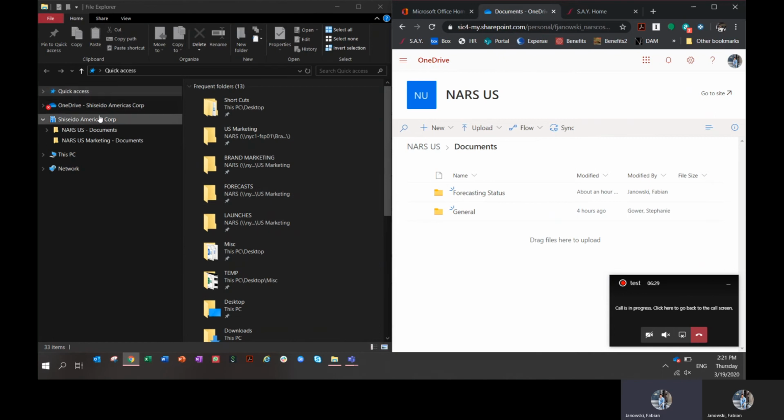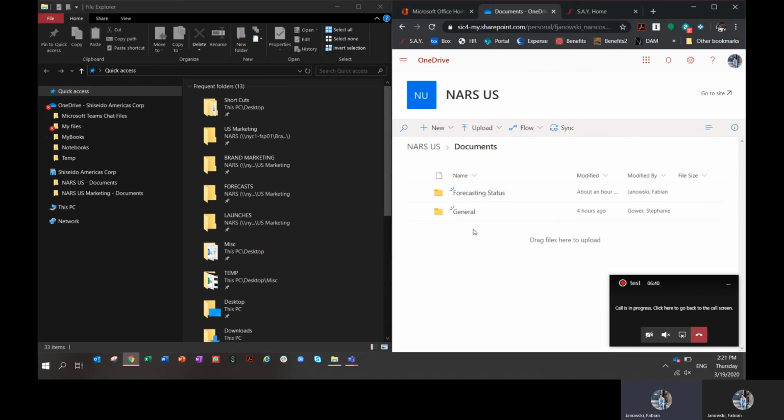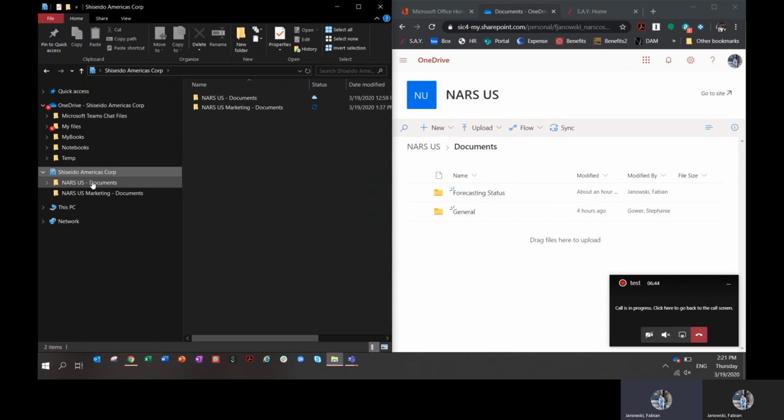Now, as you can see here, this is showing up in my Windows. Of course, I have my personal OneDrive file that you just saw here as well before. But more importantly, there's the Shiseido Americas Corp shared library, NARS US.